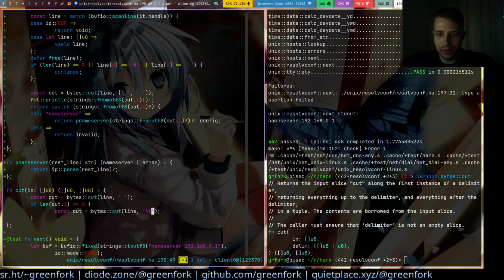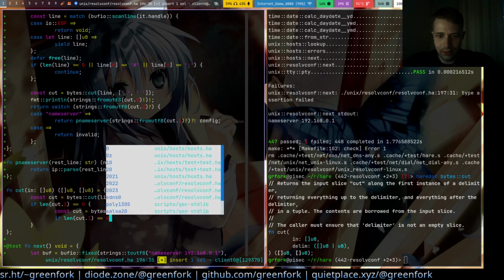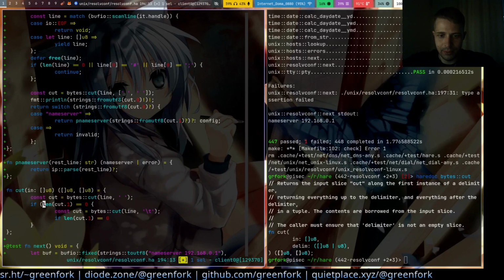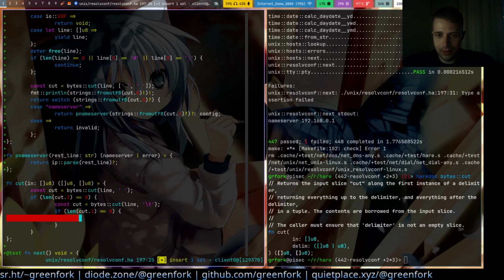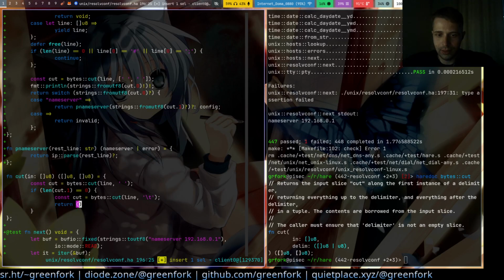We do it with a tab. If len cut.1 is still 0, and we should have parents on the left and on the right sides. If this is still 0, then we do what? We return the full slice, I believe. Okay, let's just return the full slice.